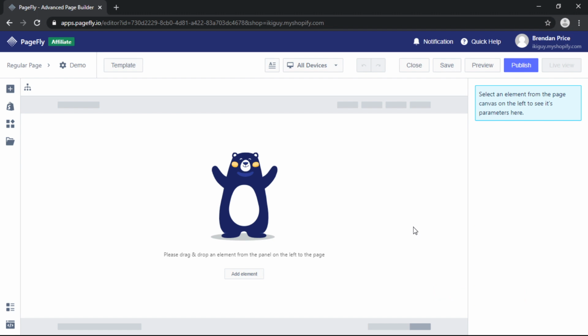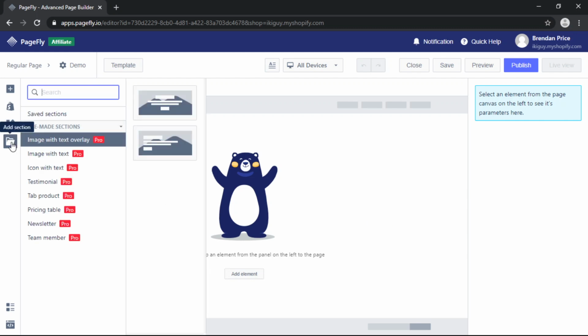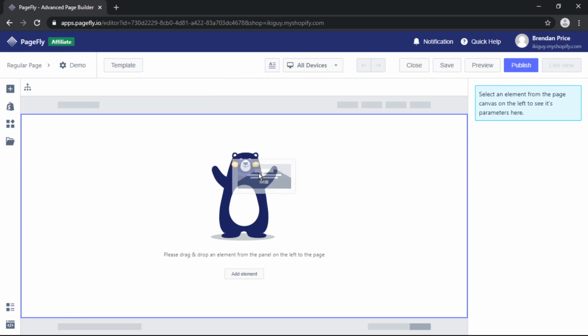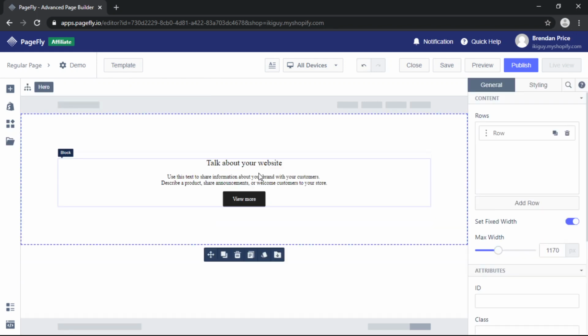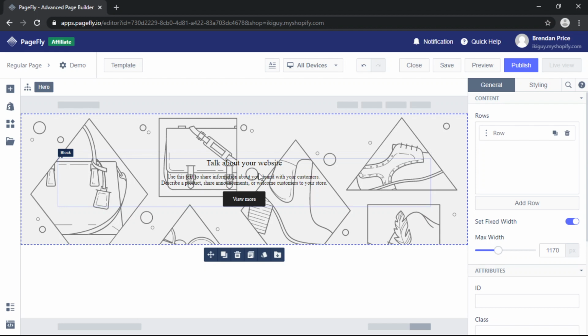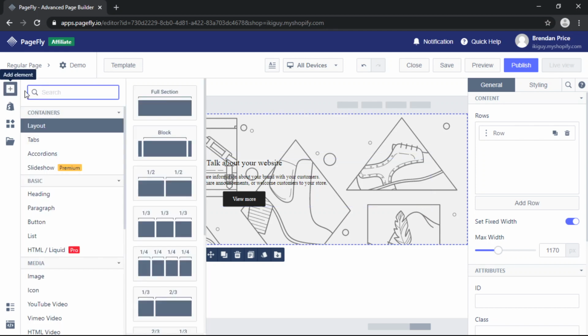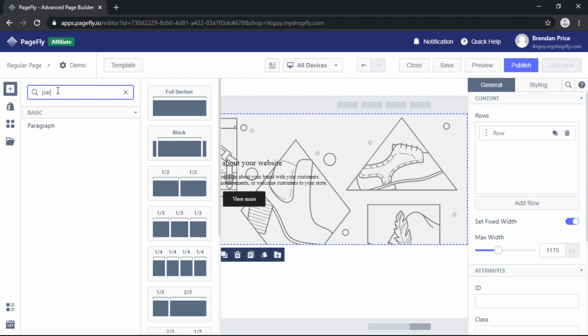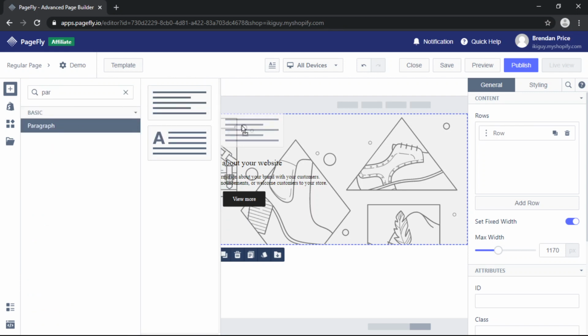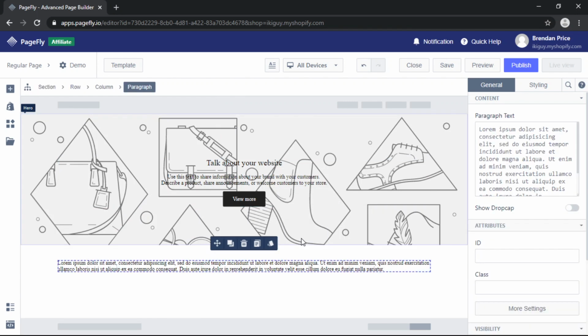So for now we're going to add some basic elements onto the page to give you an idea of how it all works. If we come over to the left toolbar, under add section, we can choose an image with a text overlay and simply drag and drop it onto the page. Next, we will head and add a regular element, and in the search bar, we can search for a paragraph, click on it, and once again drag and drop it right underneath our image element.